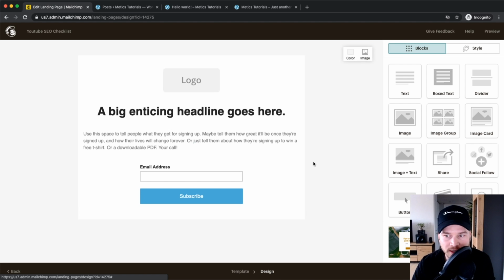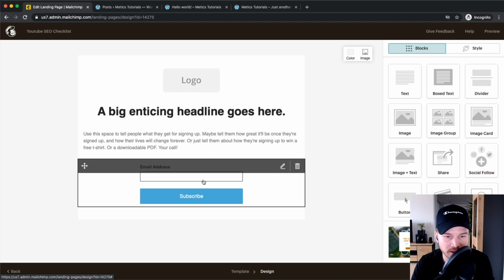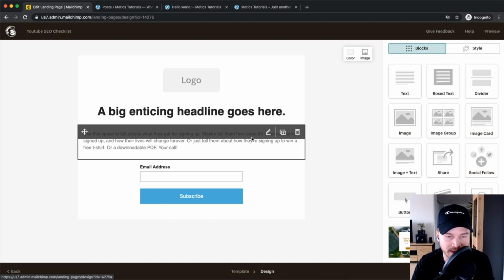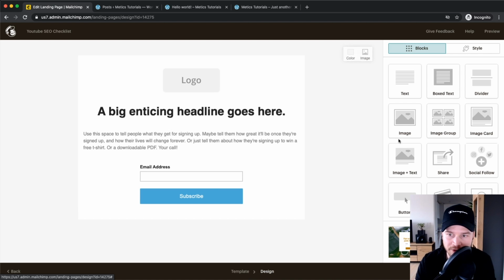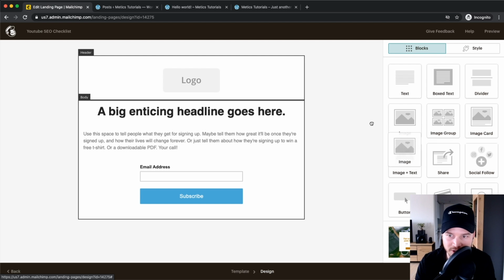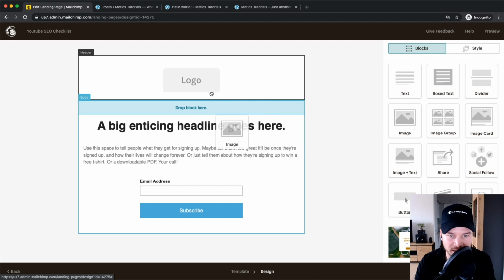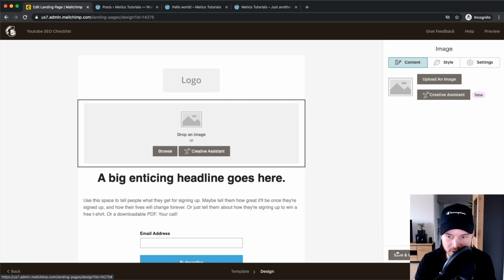Now the way it works is if you want to add a new block right here, so you see we have 4 different blocks. We have this logo, this headline, this text, and the sign up form. If you want to add something new, just go to the right side on this blocks field and then just drag in whatever you want to have in your canvas. So I just dragged in an image.